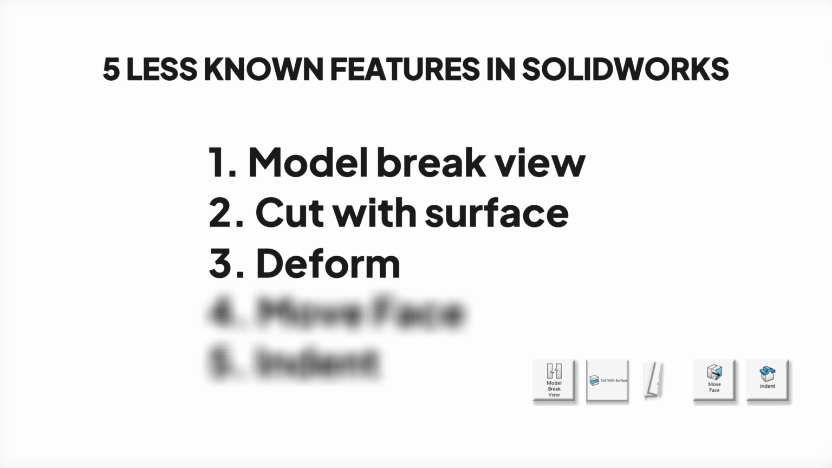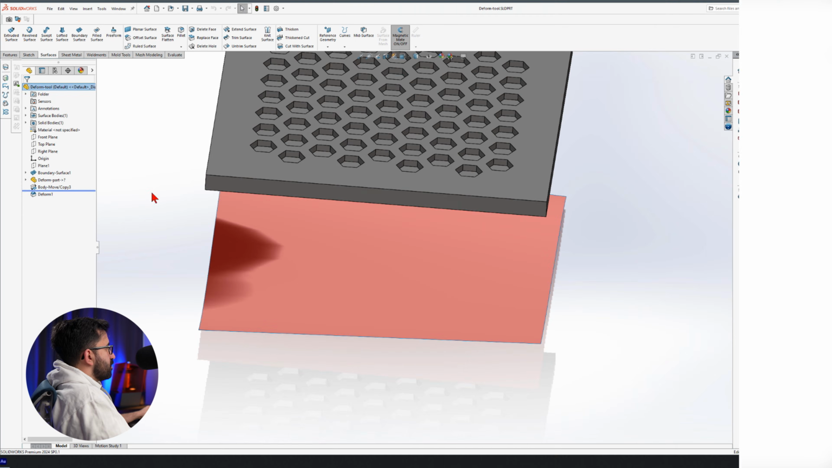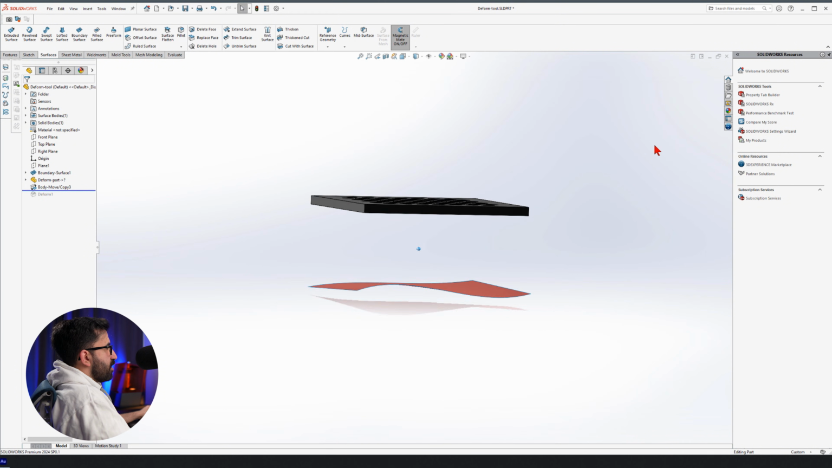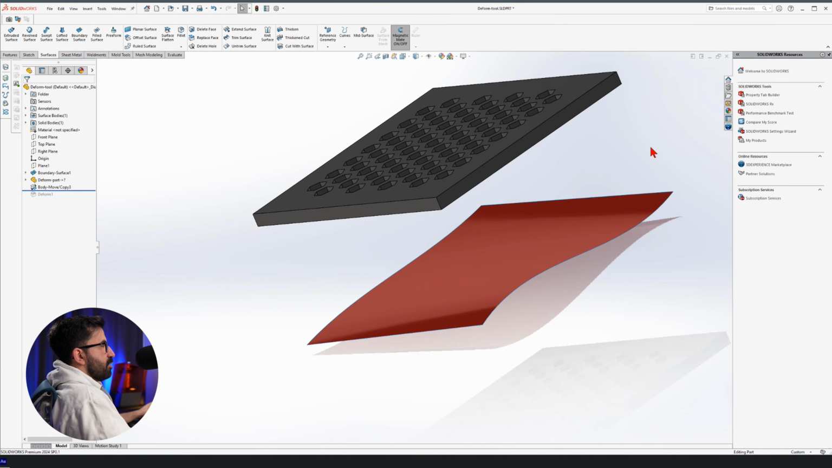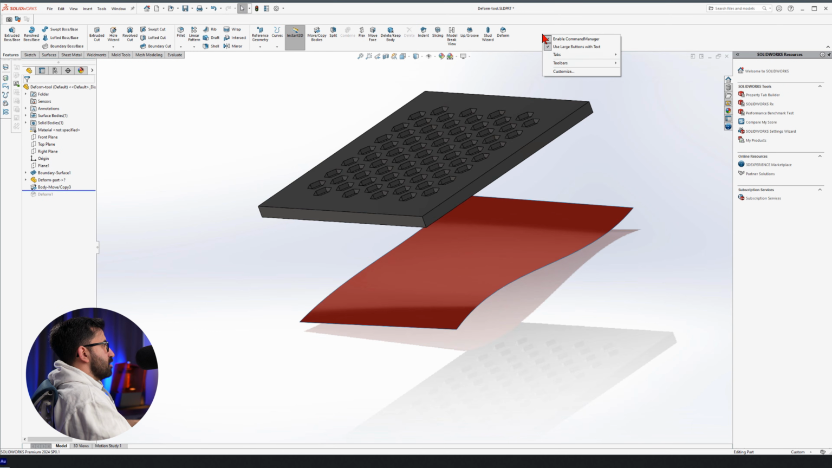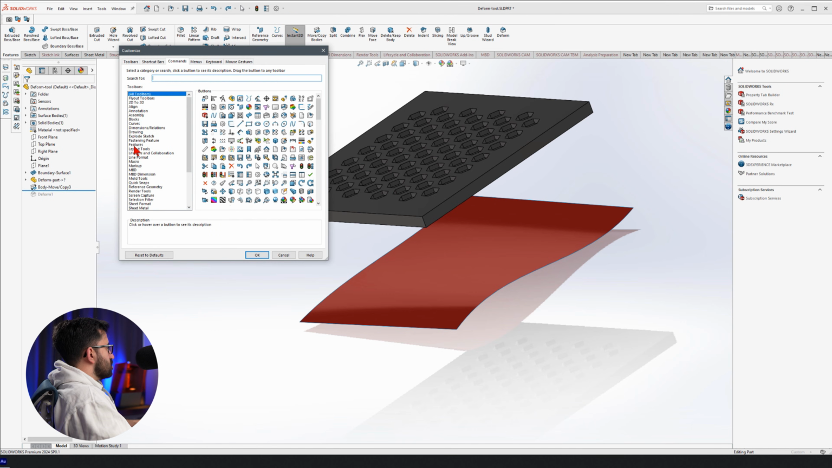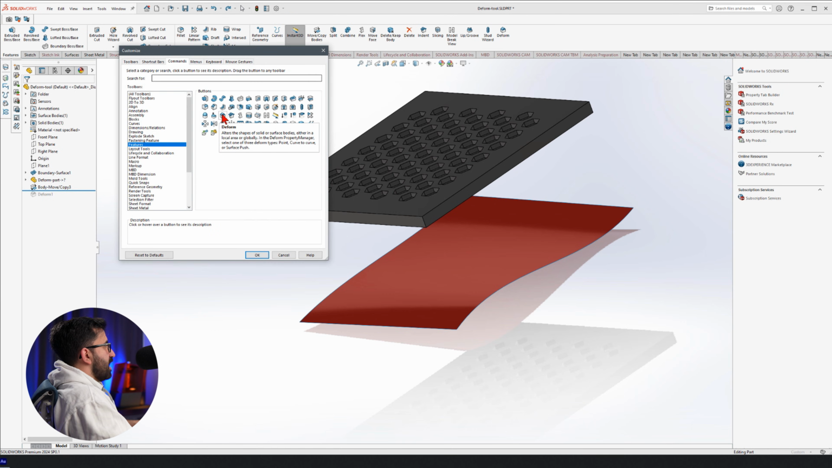Next tool I'm teaching you is Deform. Before I use the feature, I have a black component and I have a warped red surface. I'm going to use this warped red surface as a tool to push this component, the black one, onto that so it would get its form. And if you don't have it in your menu, right click here on the empty space in the menu, click on customize, go to commands, find features, and find deform here. And then you can add and drag and drop it there, and there you go.